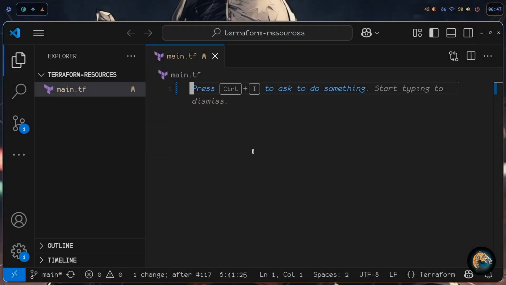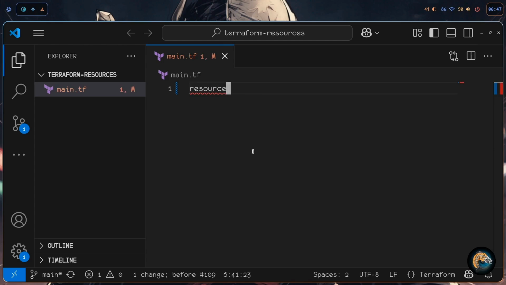Let's go into VS Code here and take a closer look at the syntax for defining Terraform resources. I'll be sharing the link to this repo in the description so you can follow these examples yourself. We'll start off with the resource keyword. Then we'll give the resource type, the first part being the provider name. Next, we'll be giving the resource that provider provides. In this case, it's a local file.